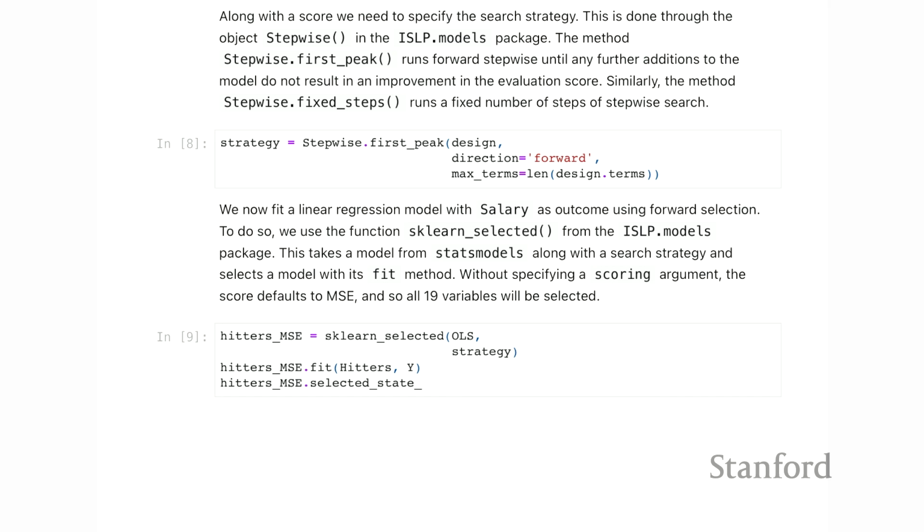Okay. All right. So now we set up our method, and it's going to be using sklearn selected on, using OLS as the fitting method with the strategy that we've just defined. Okay, and now we run it: hitters._msc.fit. That's the function. We use the fit method using the hitters data and the response y, and we can extract the selected state, which is the selected model.